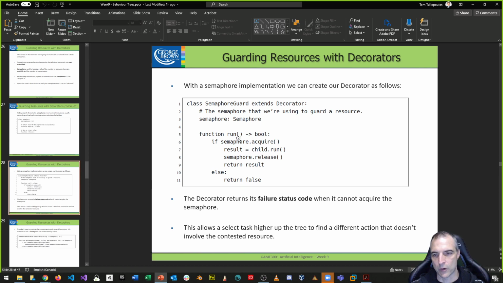So again, the way it works is we try and acquire access to that resource. That's what we're trying to do. If we acquire access, as soon as we're done running the child, whatever the child sequence is, then we release the lock. So when we acquire it, it's almost like we're acquiring a lock. I'm locking onto that resource. I have that thing. I'm using it. It's almost like I'm lifting the pencil.